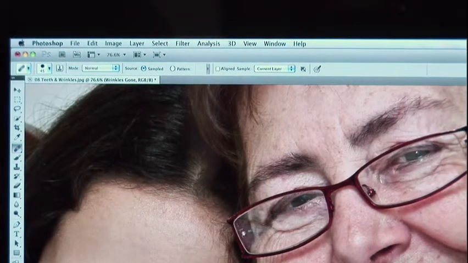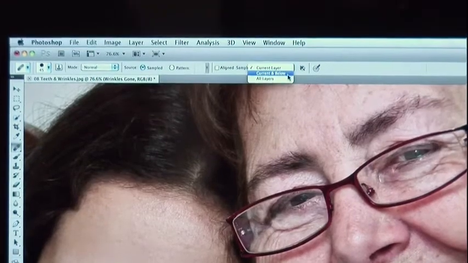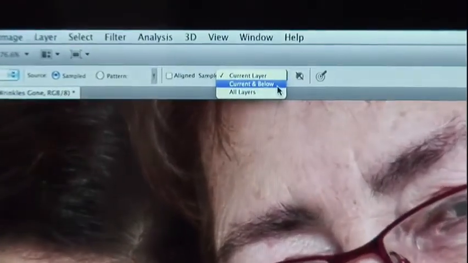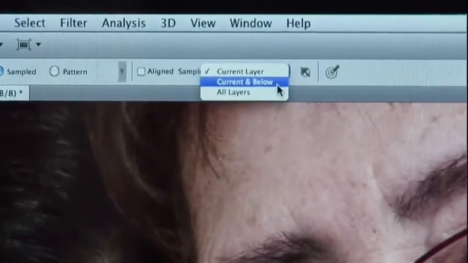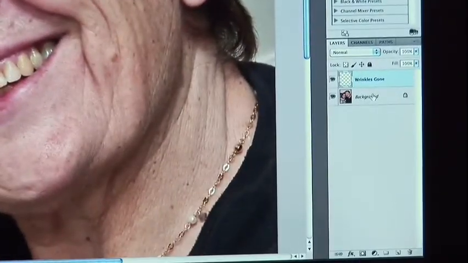That's what this checkerboard pattern is implying. So I'm going to come back here and look at my options. You'll see here that I've got an option that says I can sample the current layer and whatever's below it. That's what I want. So I click on that. Now I'm going to be able to sample grandma's skin that's below here on this lower layer.